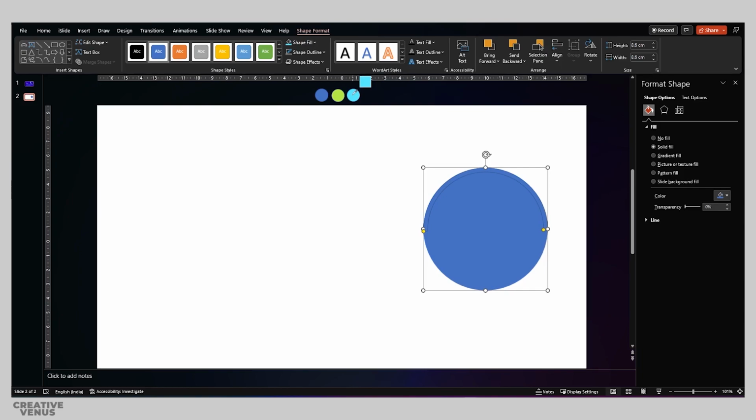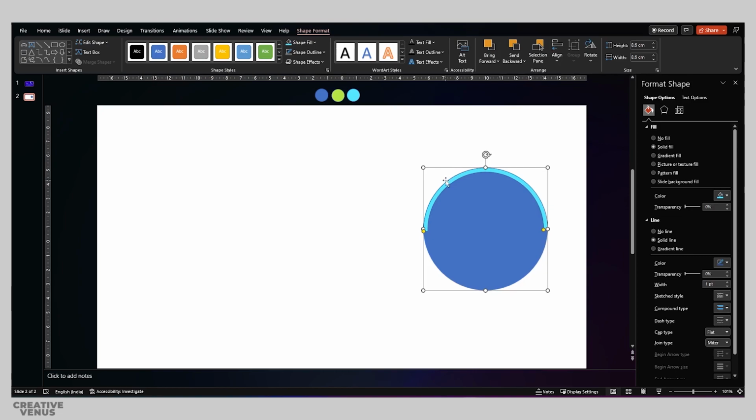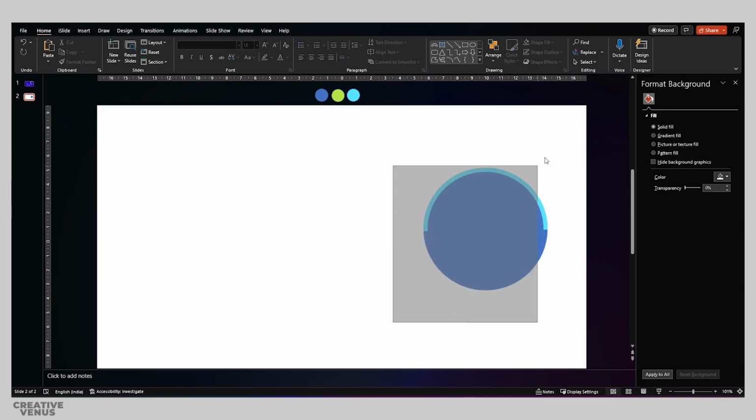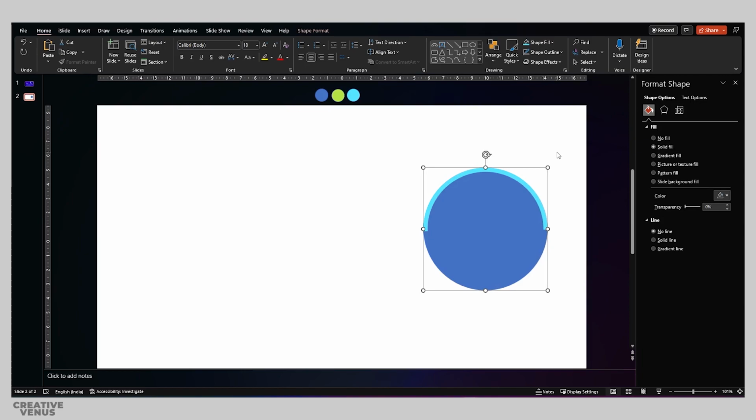So go to shape format, and from our color palette we will pick this color and remove its outline, because if you see, there is an outline here. So this shape is ready.